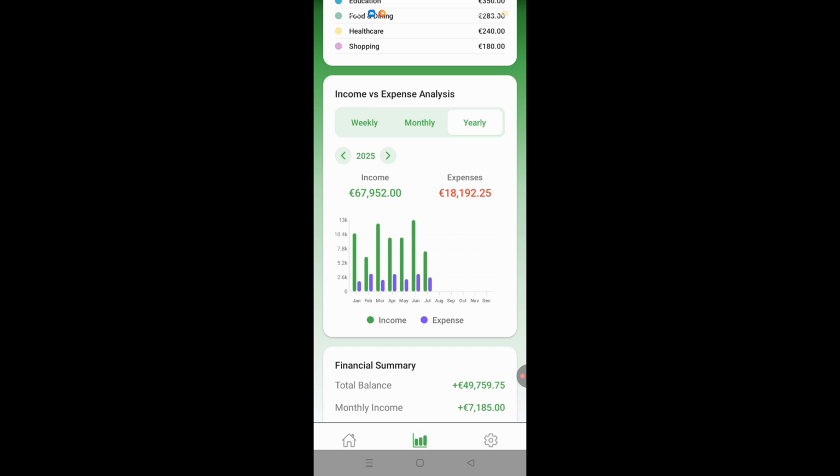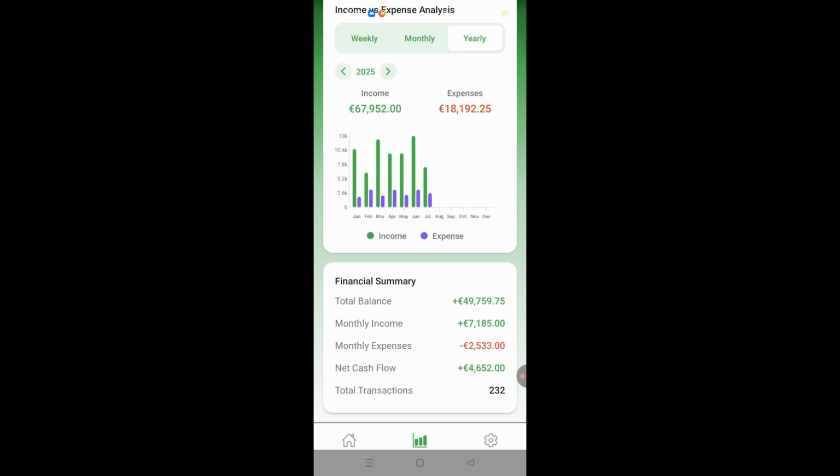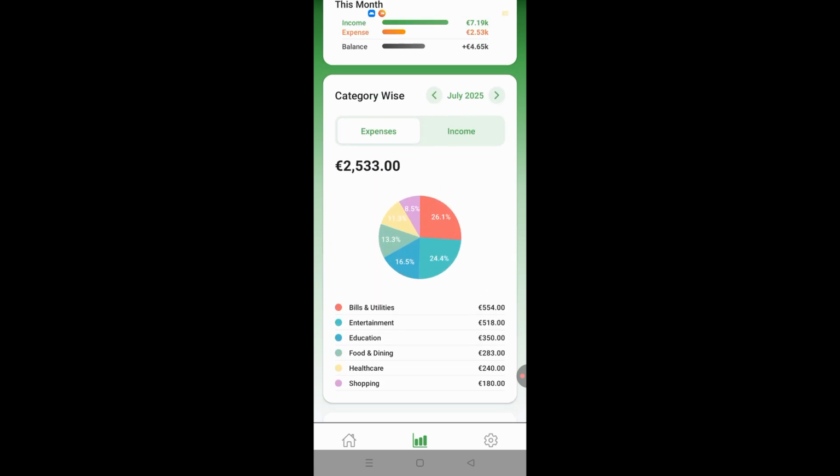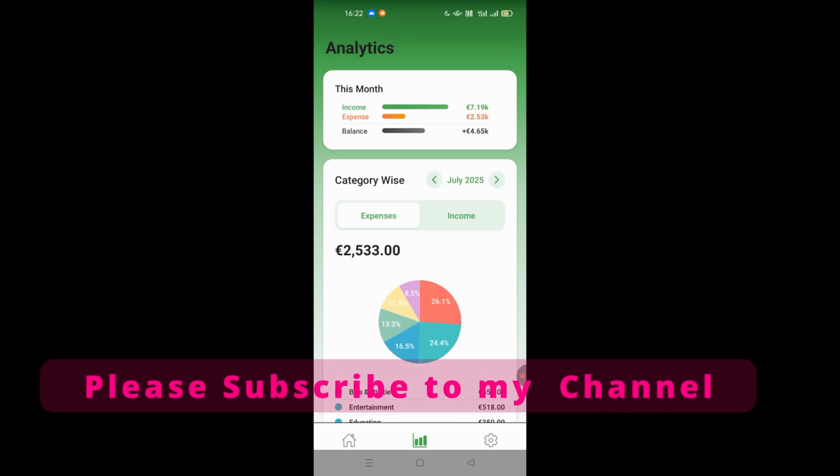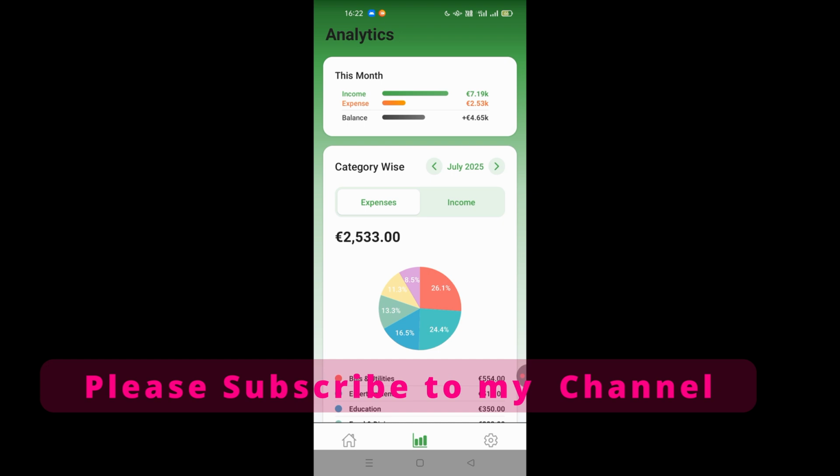The chart itself uses contrasting colors for income and expenses, improving readability and providing an intuitive visual comparison. Finally, the financial summary section delivers a concise yet comprehensive overview with labeled metrics for total balance, monthly income, monthly expenses, net cash flow, and total transactions, all presented in a clean, scrollable card layout. This design not only simplifies financial tracking, but also invites users to interact with the data through its responsive controls, making the dashboard a central hub for managing finances with confidence and ease.